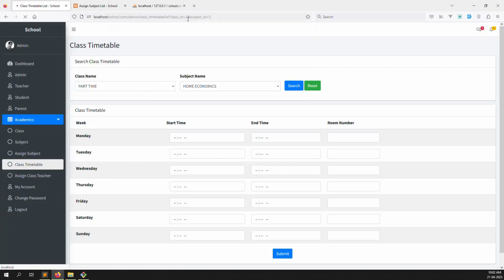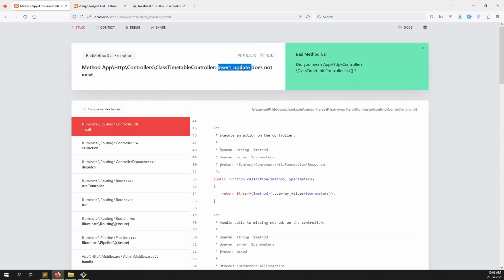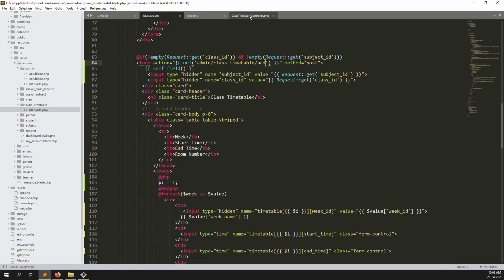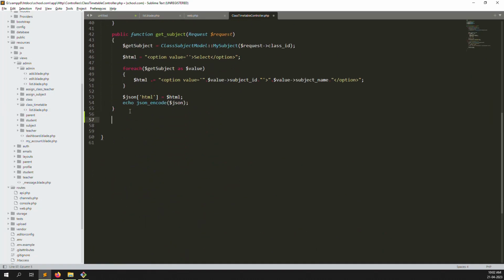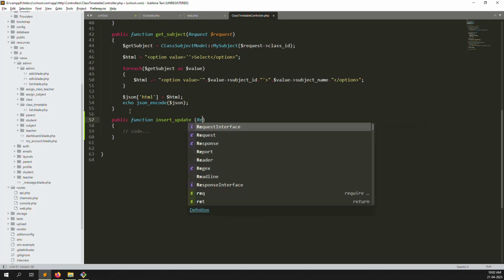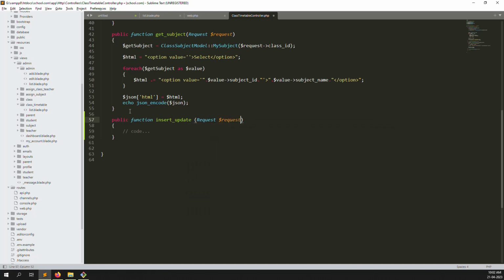So let's refresh the page, and I can add a date, and first I can submit the form so you can see it. Okay, I submit the form. So okay, we need to create the function first, inside the class timetable controller. So let's go inside. I create this function with $request, and here we can write $request->all() to see what data I get inside the request.